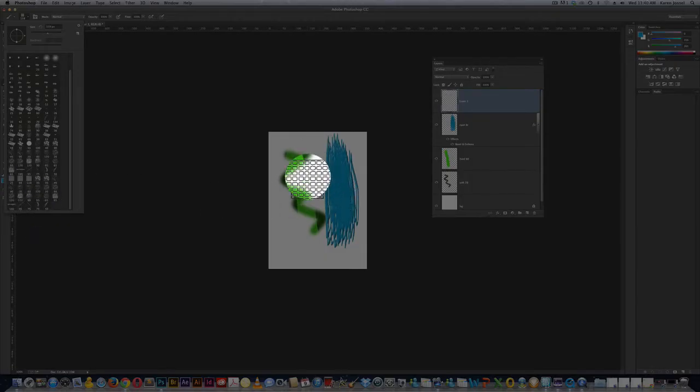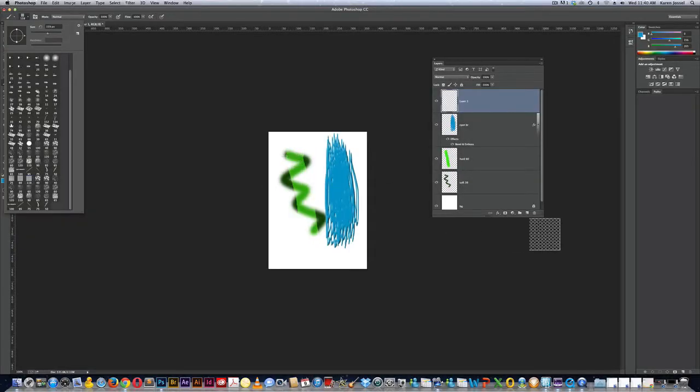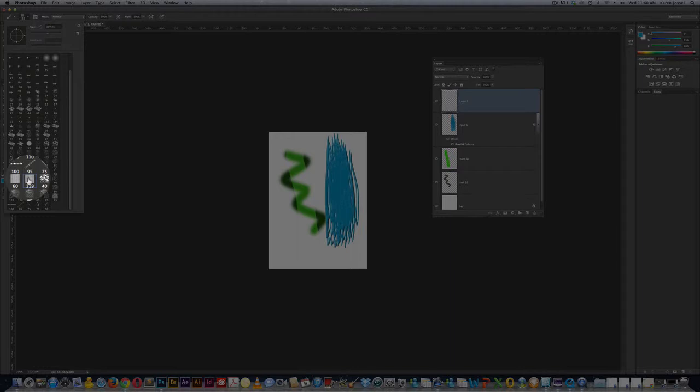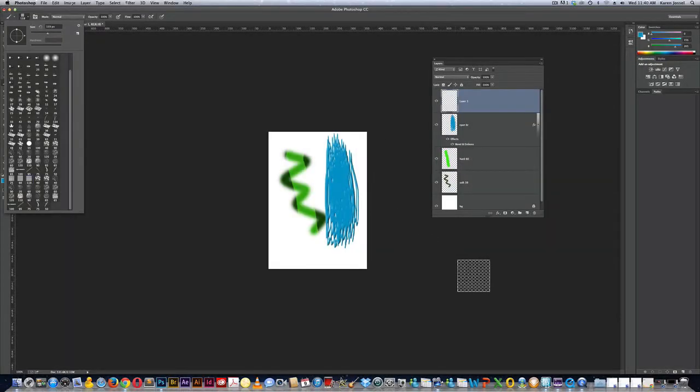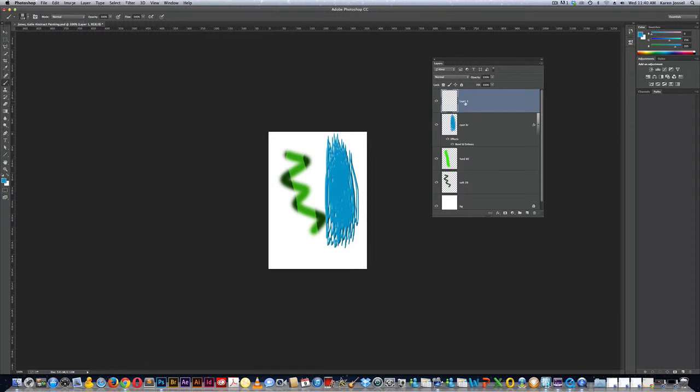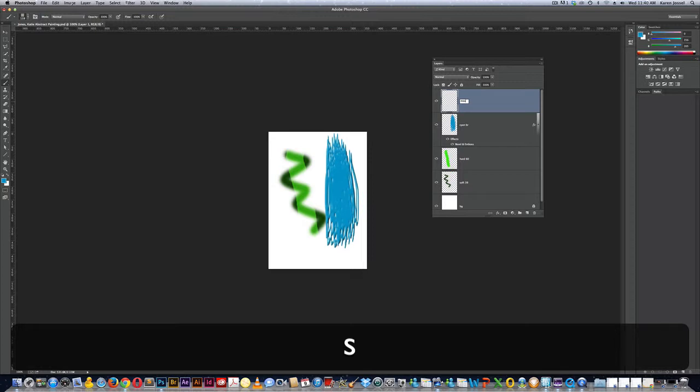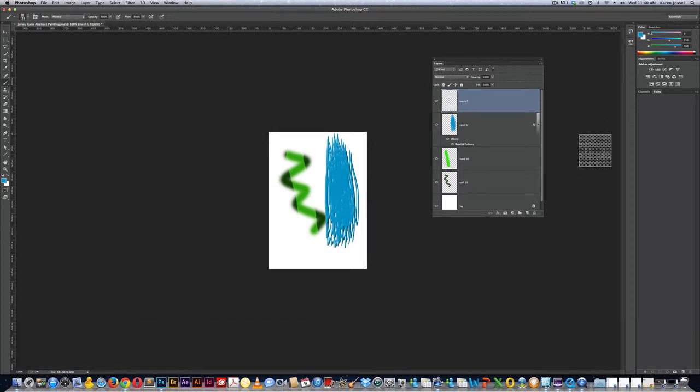I have a new layer. If you hover over it, it'll tell me what brush it is. Mesh large. So I have a new layer, and I'm going to call it mesh. Mesh L for large, or 1, or whatever. I'm going to get a pinky color in here and I'm going to paint like that. Okay then.